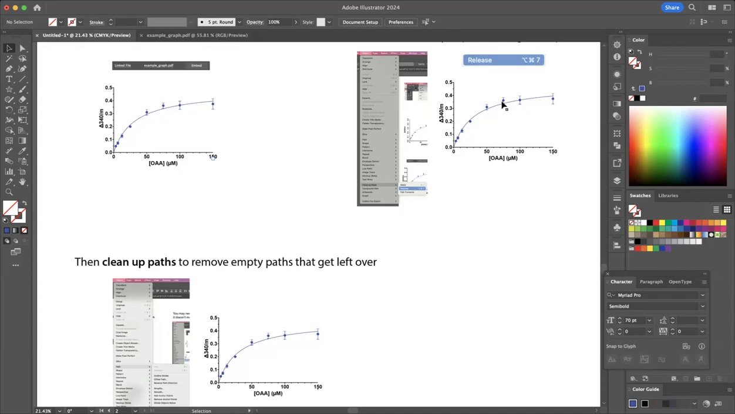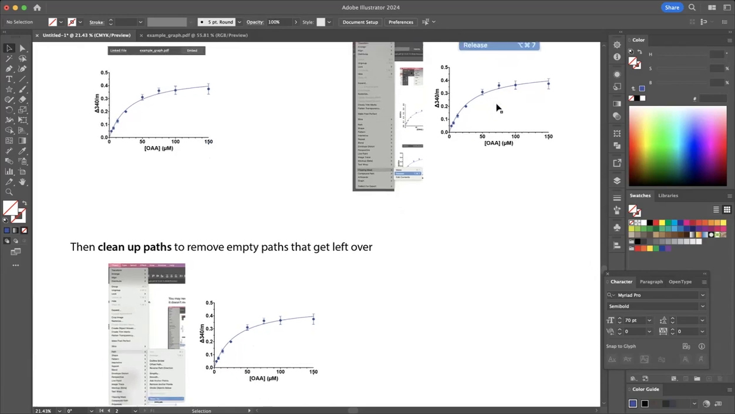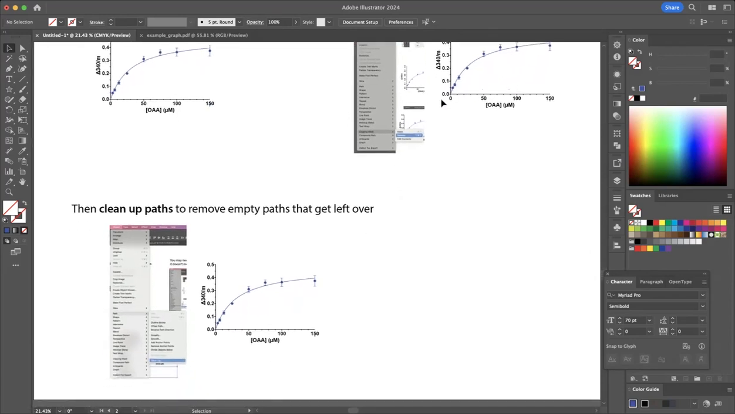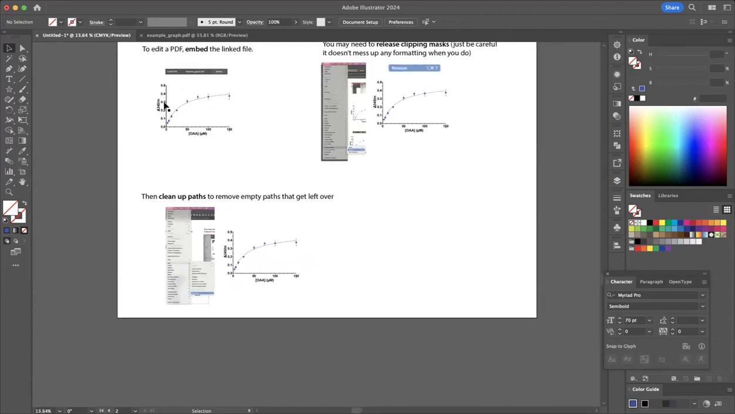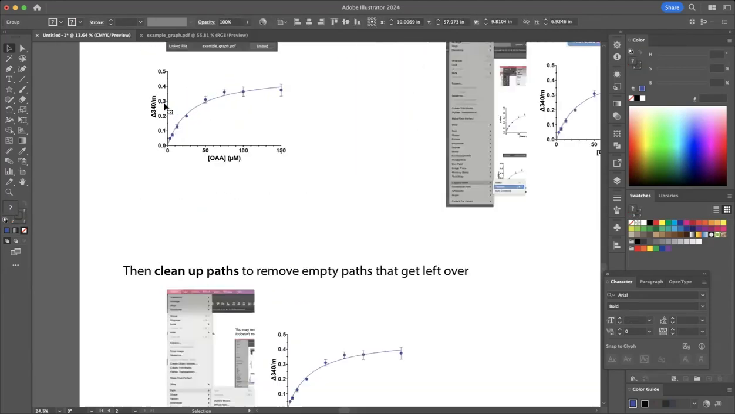One other note is that when you're releasing those clipping masks, make sure that nothing is actually visually changing when you do that. Sometimes those clipping masks really are doing stuff. So just be careful that nothing is changing in the actual visual that you see. But a lot of times there's just a bunch of clipping masks that tend to get in the way of your editing. And once you've got that, well, now I can go ahead and I can change any of the things that I want.